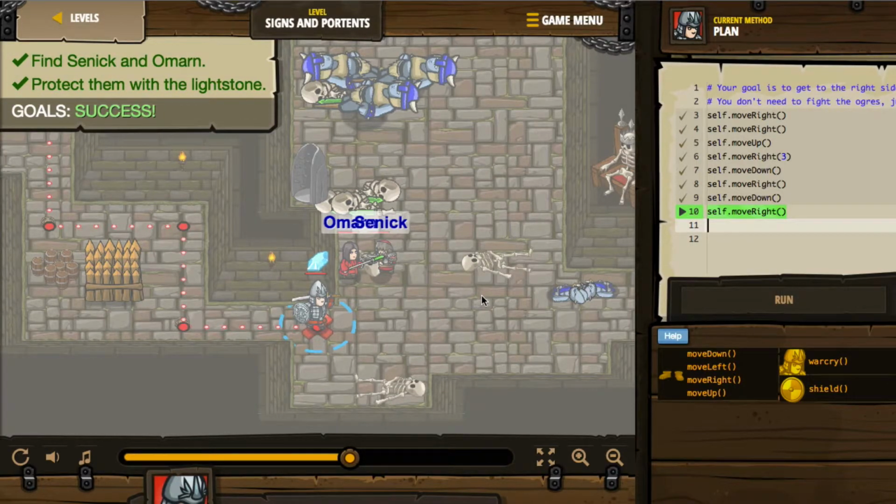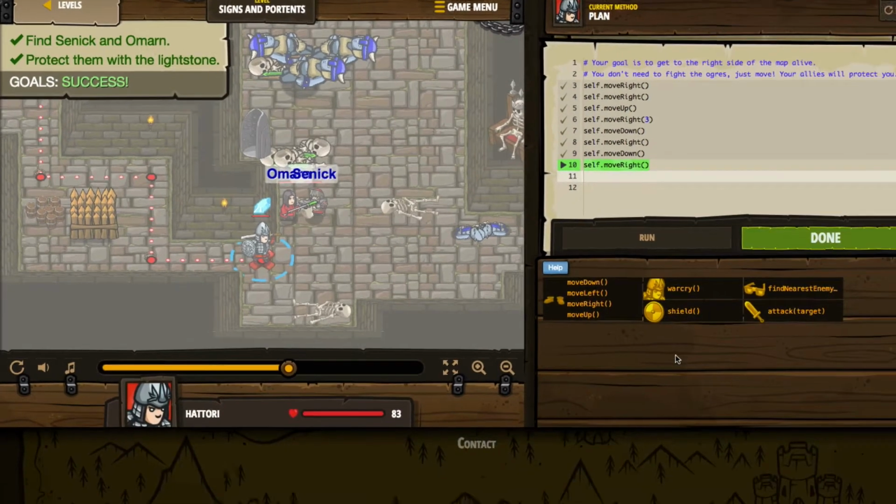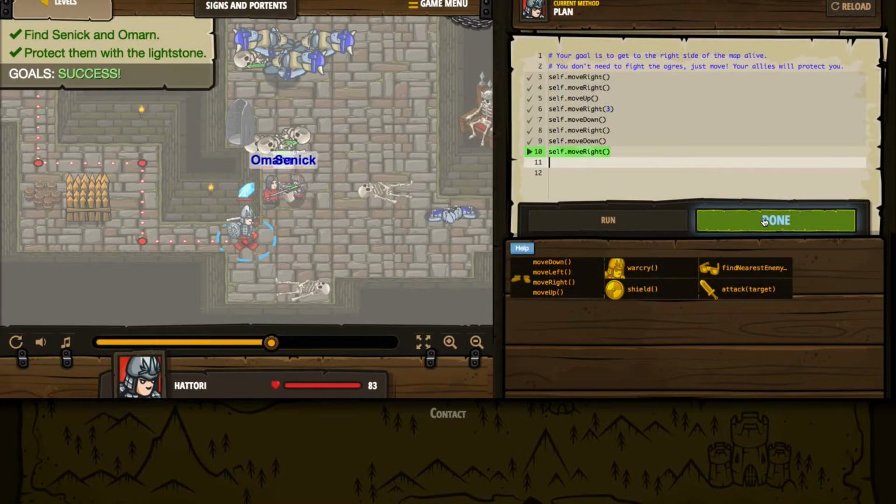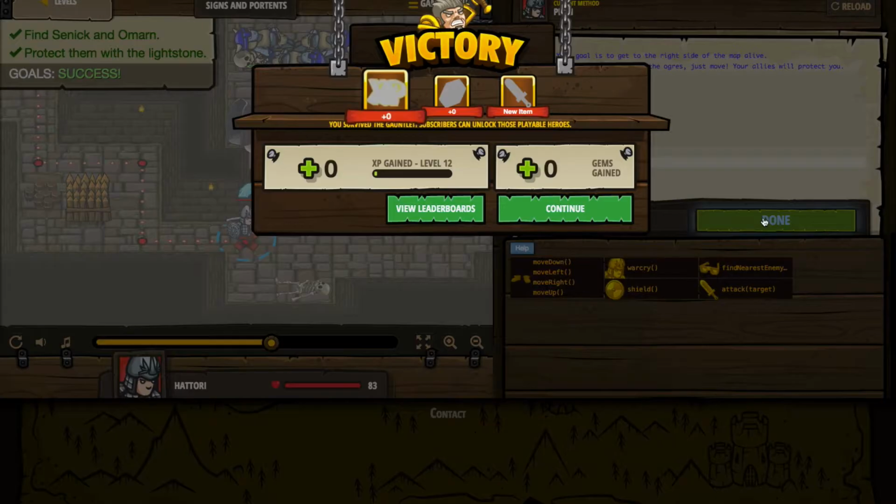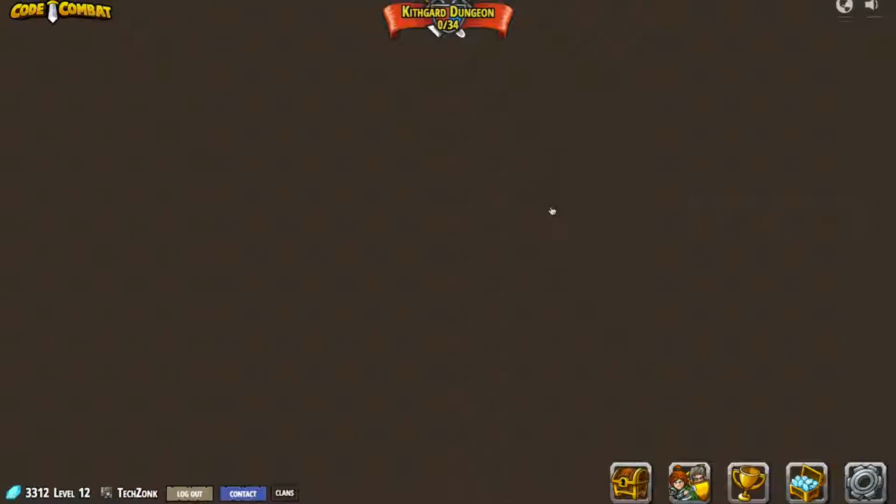So it says that I have to protect them with the light stone, which apparently I did. I don't know where that is. I missed that entirely, but I guess I got it. And I've been successful. Hey, I'm not going to argue. I'm just going to press done. I got some experience points, and I earned some gems. I'll take them. On that note, we will continue.